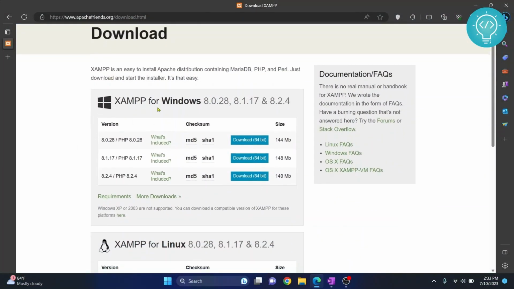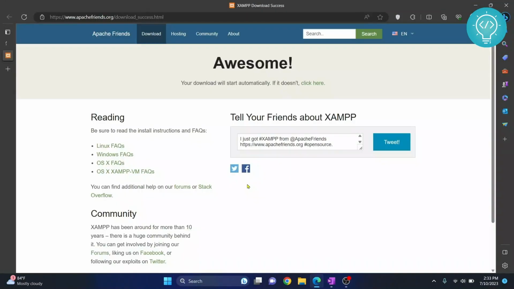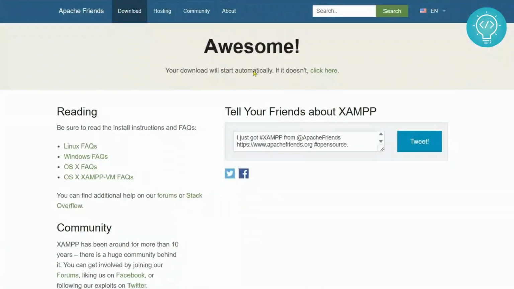and here you will see these options. Now you can choose which PHP version to install XAMPP for, PHP 8.2, 8.1 or 8.0. Now we will install the latest 8.2. Click on download 64-bit, and now you will see this option. Your download will start automatically. If it does not, click here.